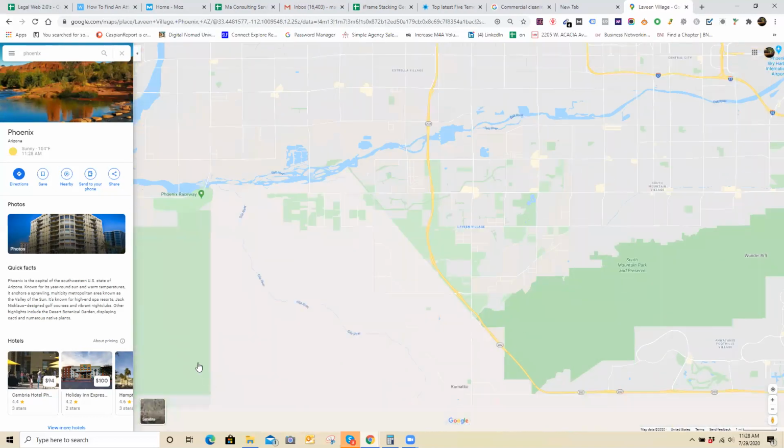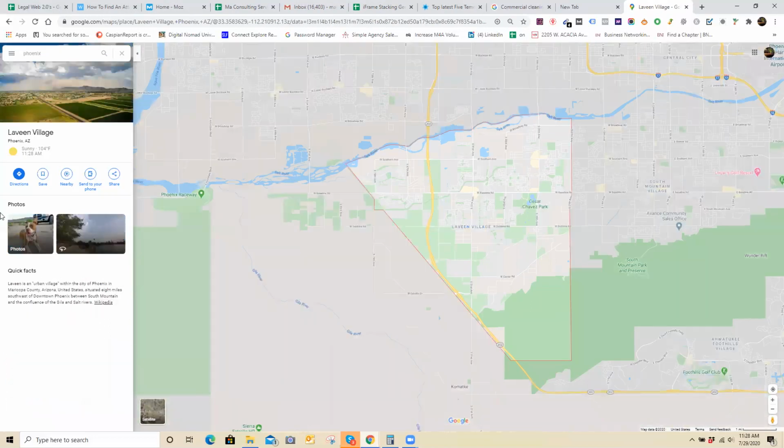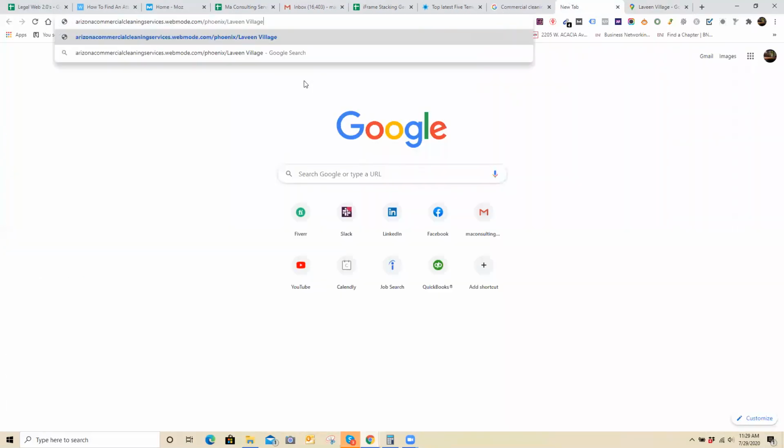Say my client was literally, their office is right in there, and they're trying to make sure that anytime someone is near Levine Village, their office pops up number one. So I would do something like this. This is exactly what I would do. So web mode is a Web 2.0. So like you created one of the Arizona Commercial Cleaning Services dot webmode.com slash Phoenix slash Levine.